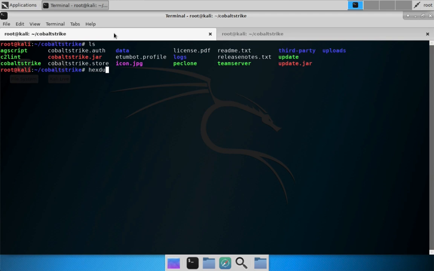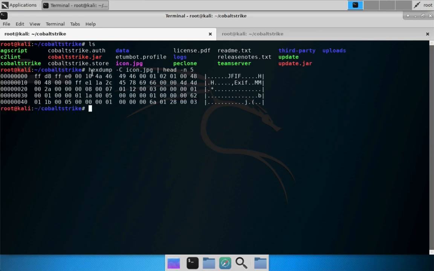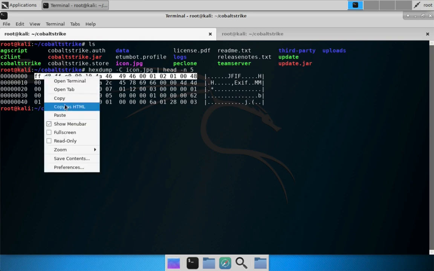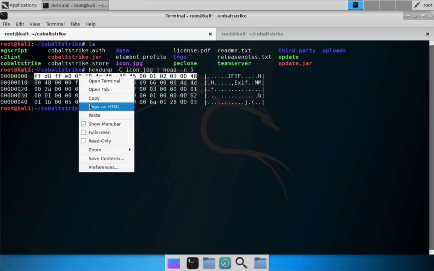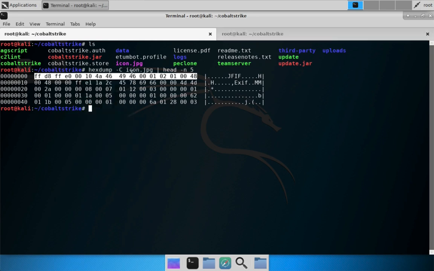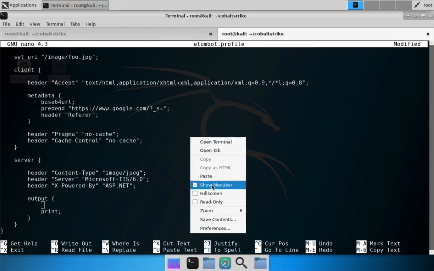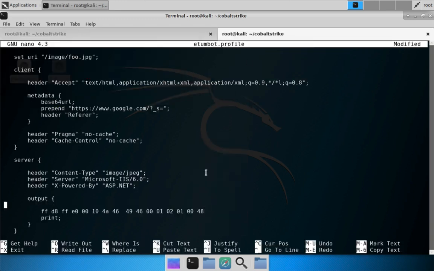Perfect. I'm just going to do a hexdump -C on icon.jpg. Grab the first few lines. And normally you could stick a really big file in there, like you could take most of this JPEG or all of it if you've got a one-liner that will transform it how we need. But for this demo, I'm just going to grab the first line of this JPEG, and I'm going to use that as just a fake header to prepend to my output.